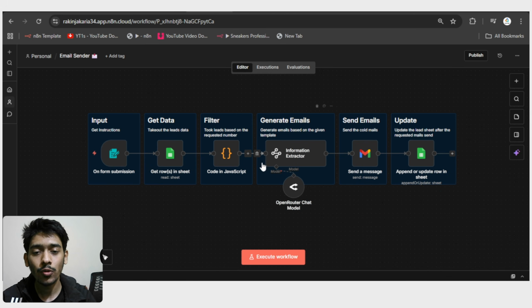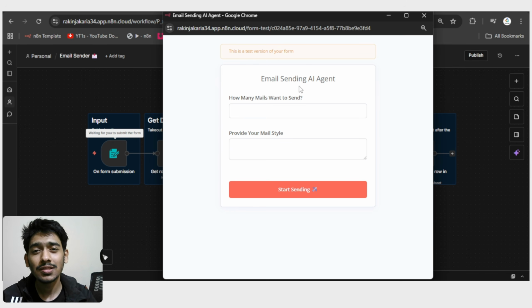So now let's go with the second workflow, which is the email sender. For that, I'll again click execute workflow, and after this a form will come up, and here at first I have to give how many mails I want to send, which means how many leads I want to reach out to. Just for testing purposes, I'll go with 5, and then in the place of provide your mail style, I have to provide a mail template, and that will be used to generate the mails.